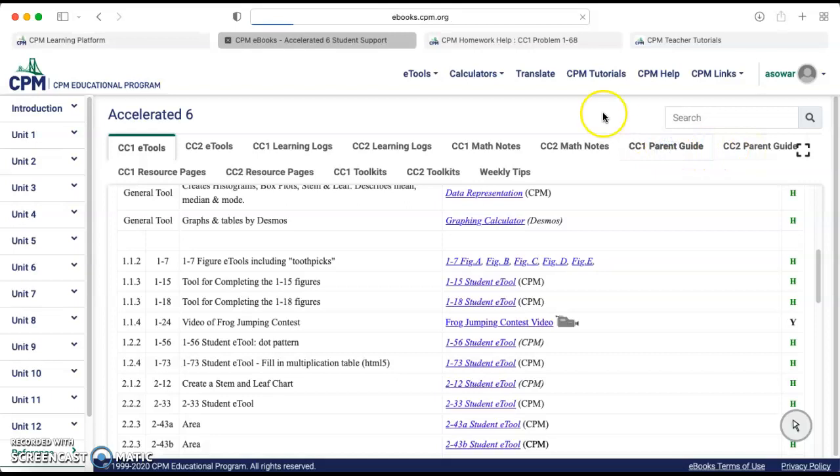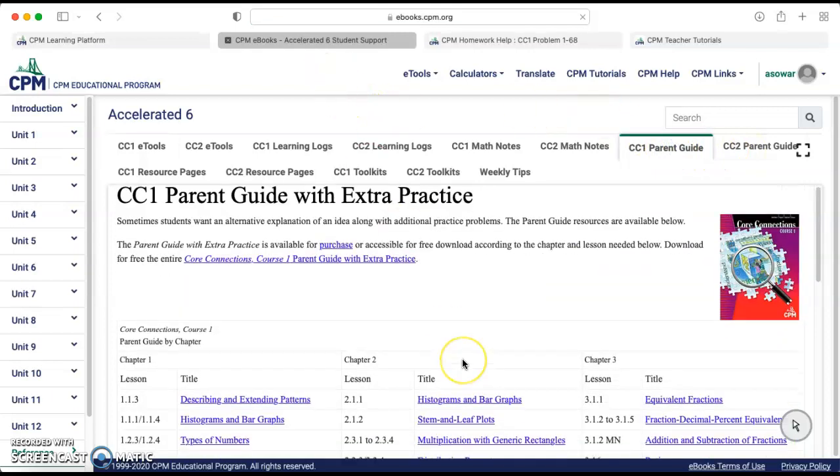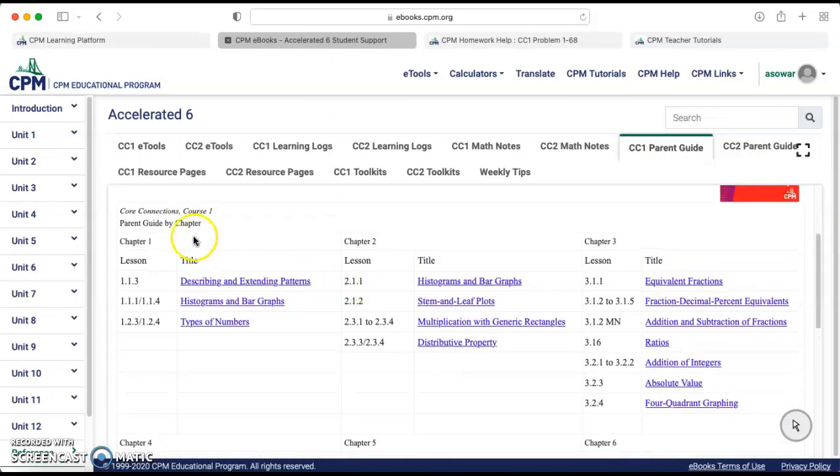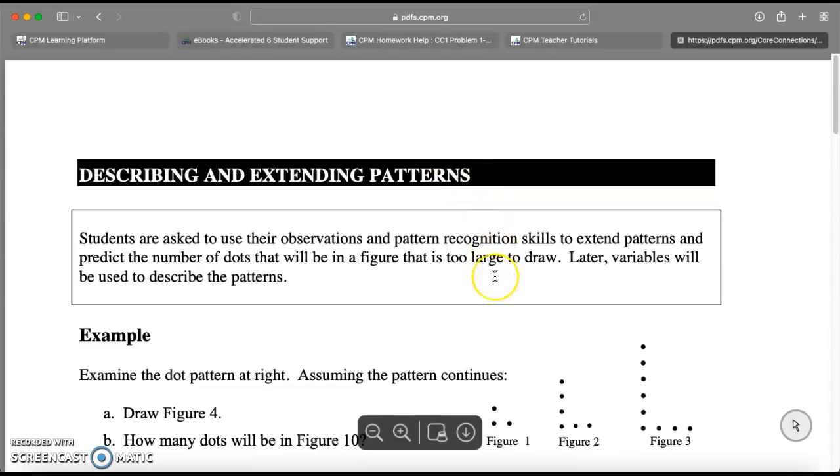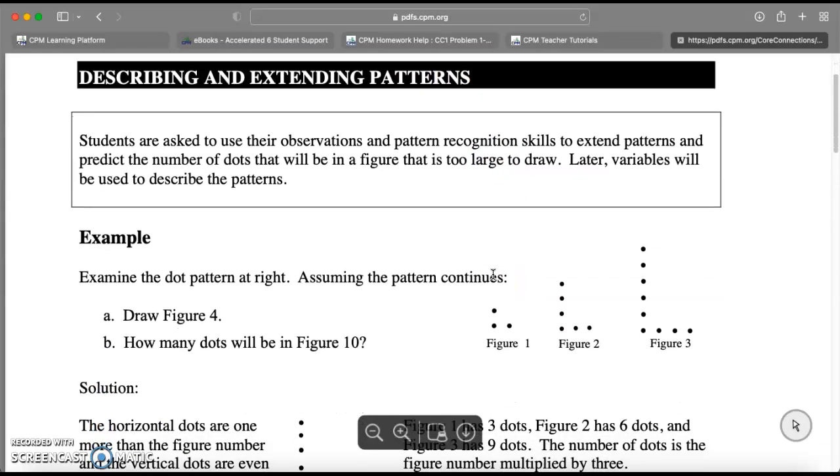And when you click on that parent guide, the awesome thing is you can see here we've got chapter 1. These are the 3 lessons in chapter 1 that will be covered in CC1. So these are all our 6th grade targets that we're going to be working on for lesson 1. You'll notice describing extending patterns, histograms and bar graphs, and then types of numbers. If I click on one of those, it'll give you a really good idea of what it is we're doing.